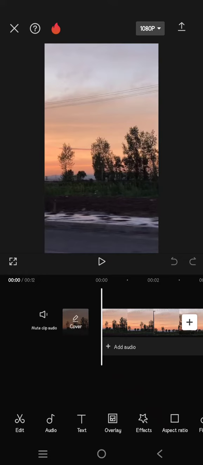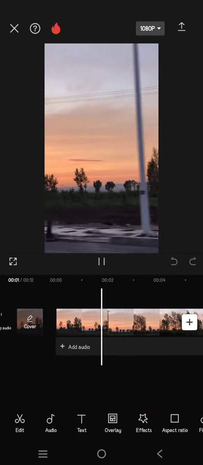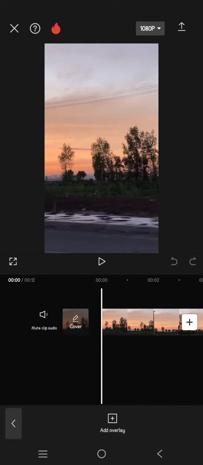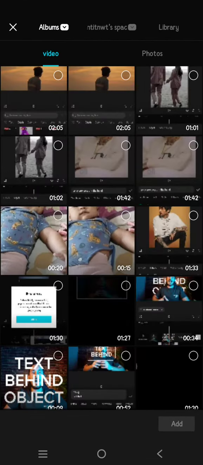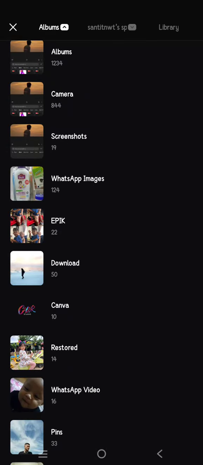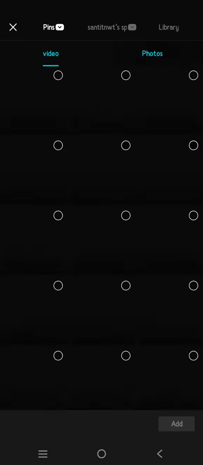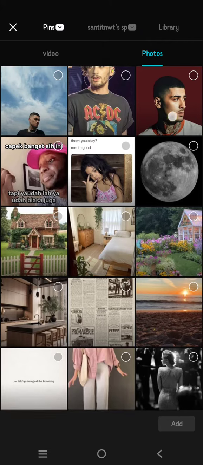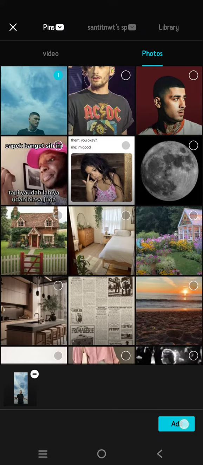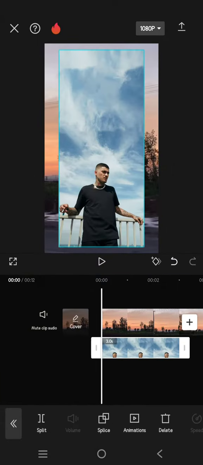On today's tutorial, I'm going to show you how we can insert a picture overlay to a video on CapCut. So first, just add the video to CapCut and then go to overlay, add overlay, and then select the photos or picture that you want as overlay. For example, here I'm going to add this picture as the overlay, this one. Click on add. Now this is the picture.